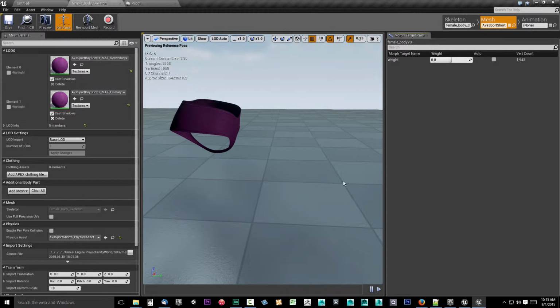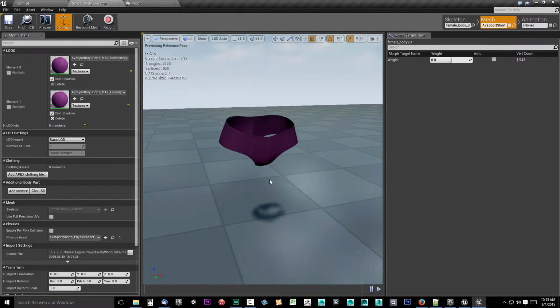So this is perfect. In fact, these two models will morph together in all previous versions of the Unreal Engine. All of them. They all will morph together.